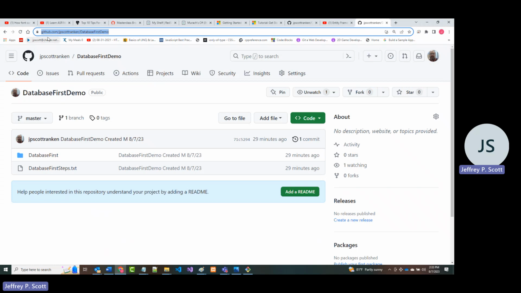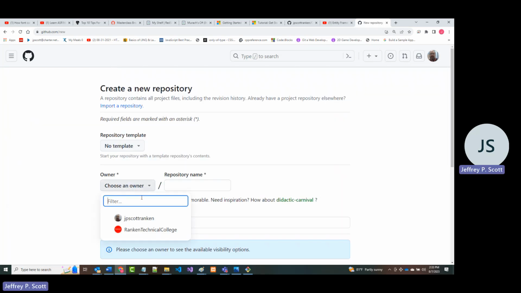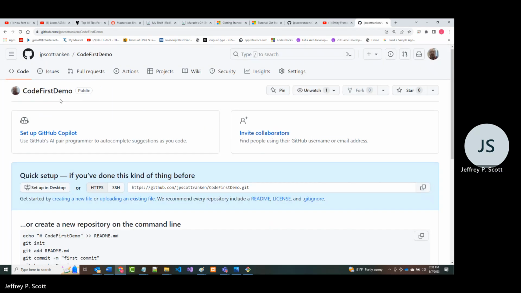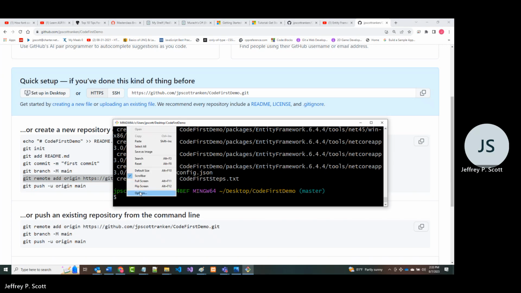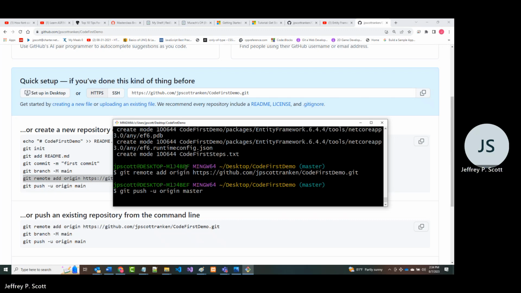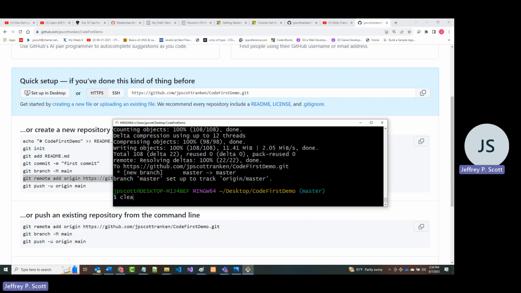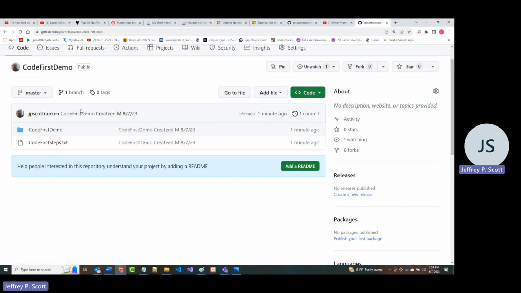So let's go into here, into GitHub. A new repo with me as the owner. Code First Demo, which is available. Create it. Set our remote origin. All right, and git push -u origin master. So let's clear this. Let's exit. Let's refresh. So you now have that one too.